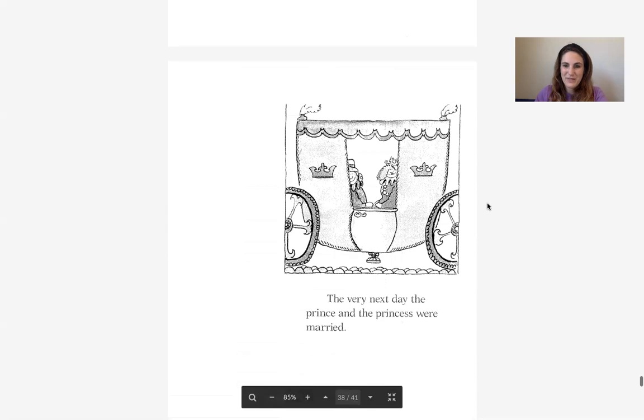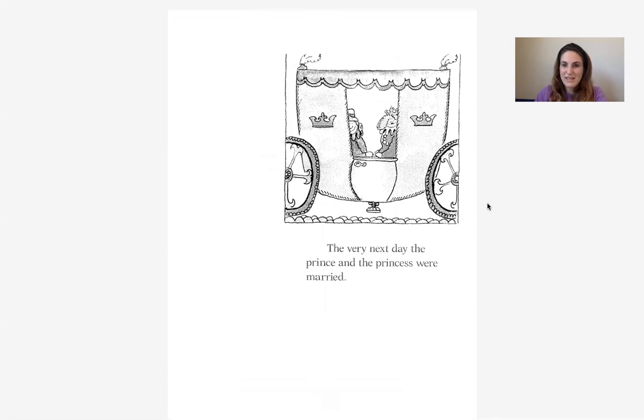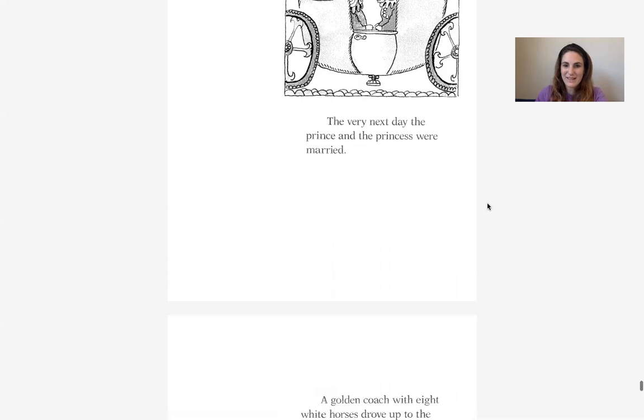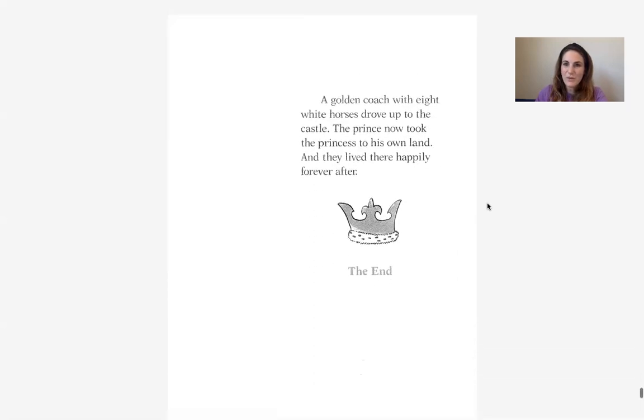The very next day, the prince and the princess were married. A golden coach with 8 white horses drove up to the castle. The prince now took the princess to his own land, and they lived there happily ever after. The end.